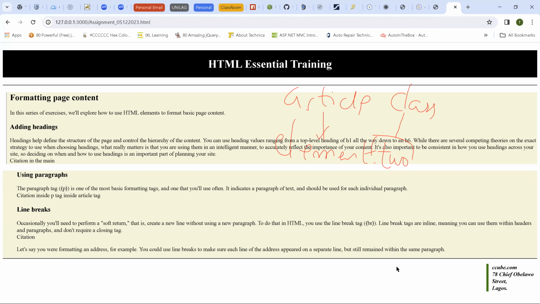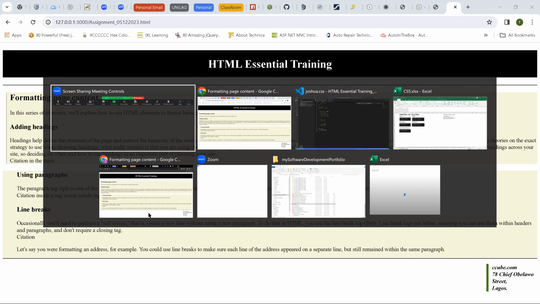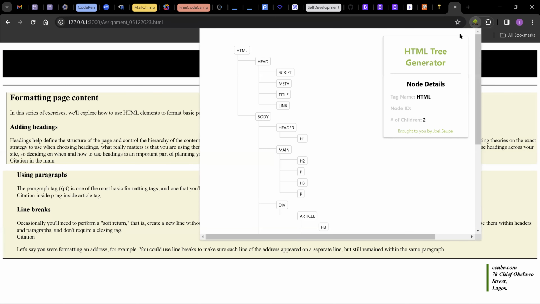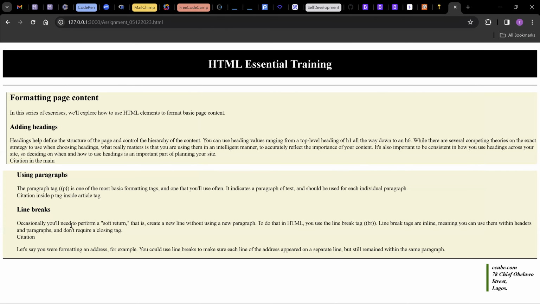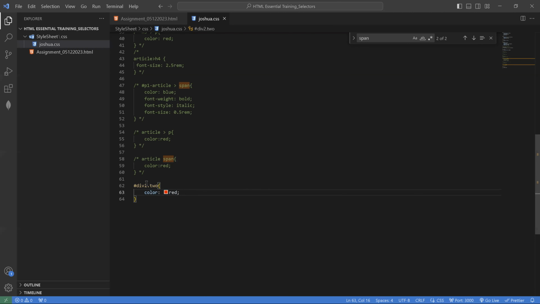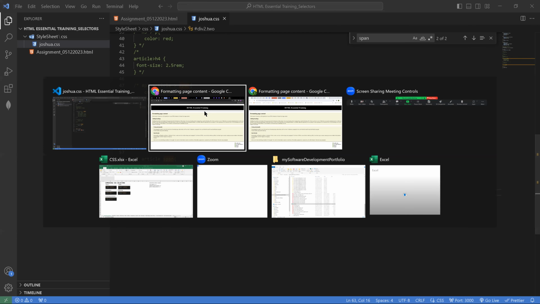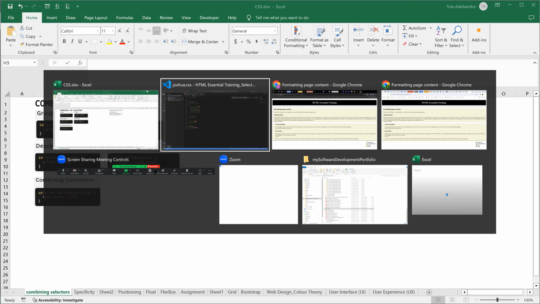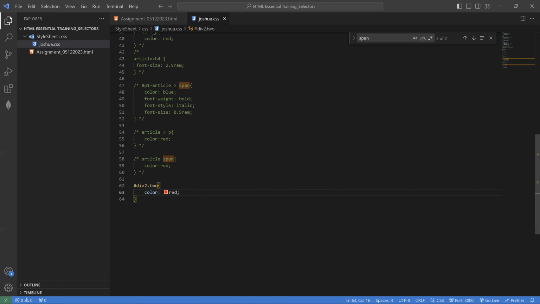So let's see. Something is wrong. It should give me that starting. Hold on, let me just see what's going on. Let me close this one. Let me check the code again. It should give me the starting I want. Chaining is selector. Let's go back.